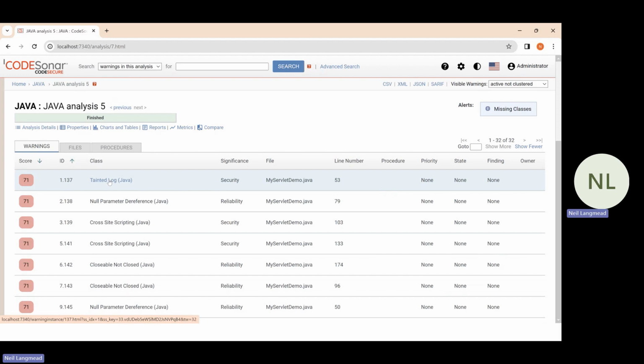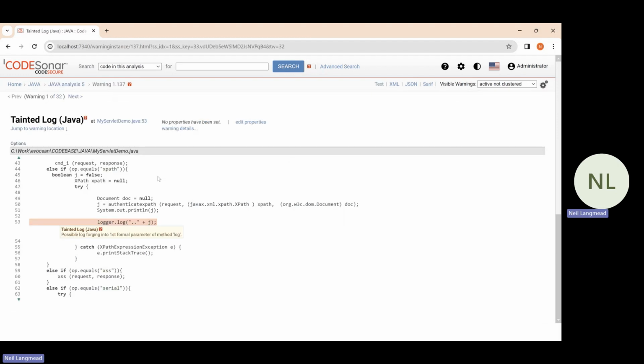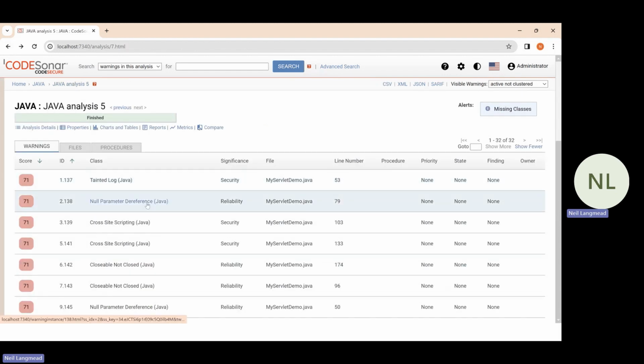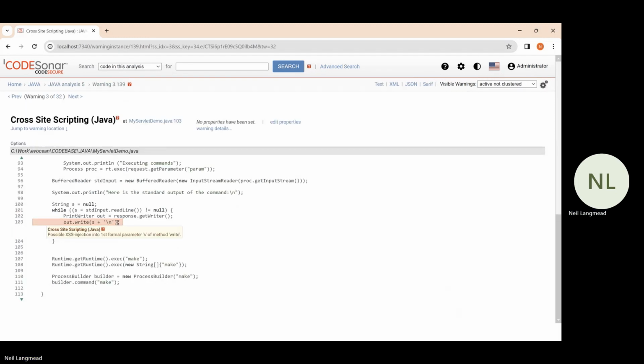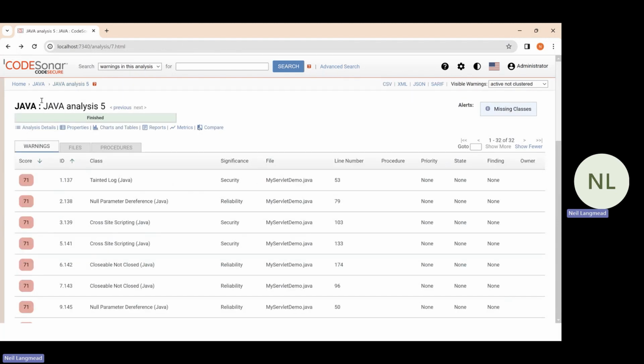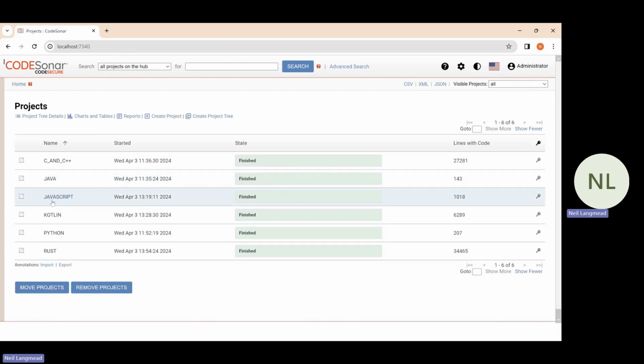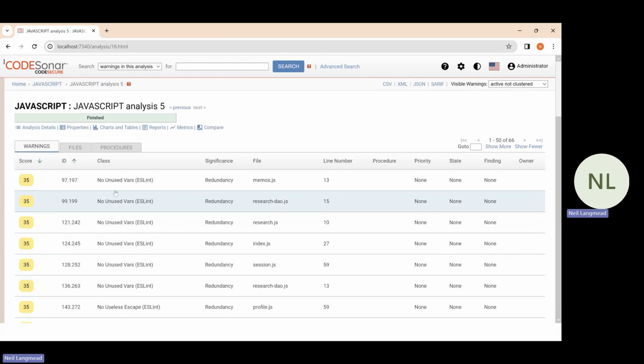Let's see a typical Java issue. We have tainted log, which is part of the security taxonomy. Again, the analysis results look very similar. It's a unified display of the results, independent of which language you're analyzing. Here, for example, we have a tainted log and a security issue that's been discovered. This is a cross-site scripting issue in the out.write method, causing a security vulnerability that can then be exploited.